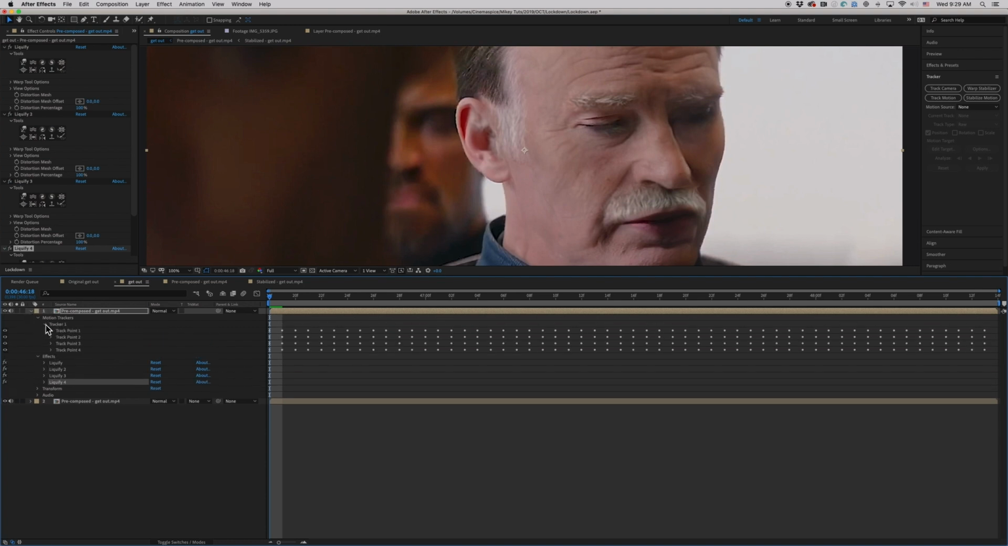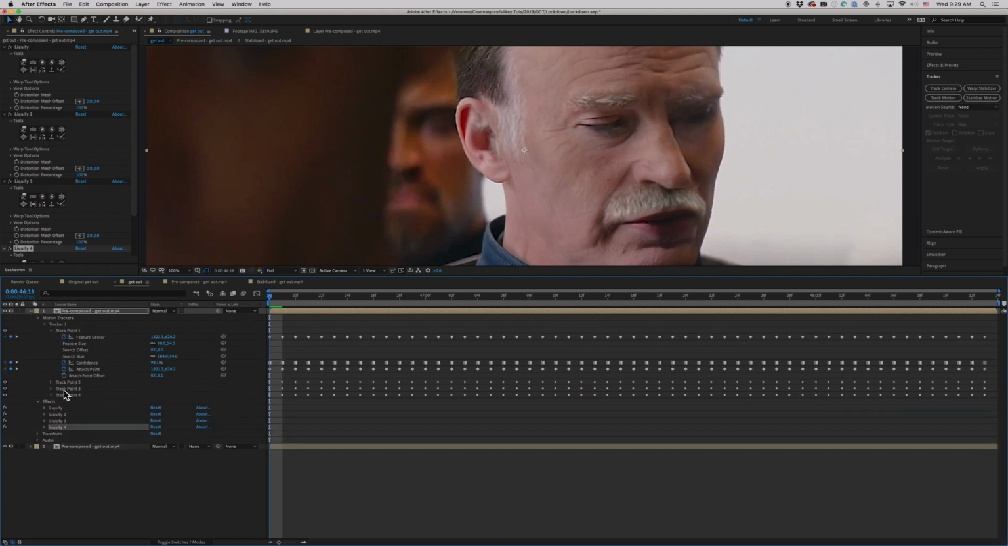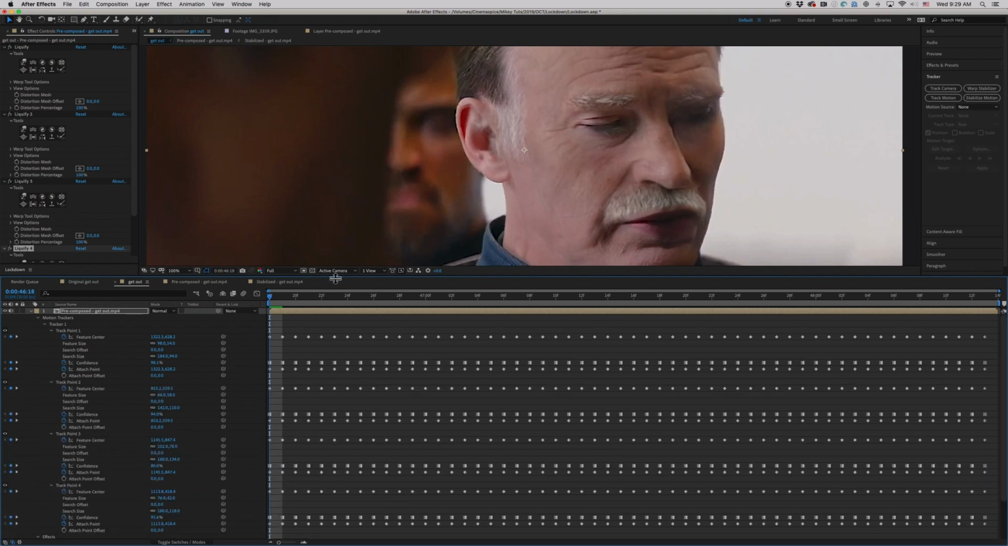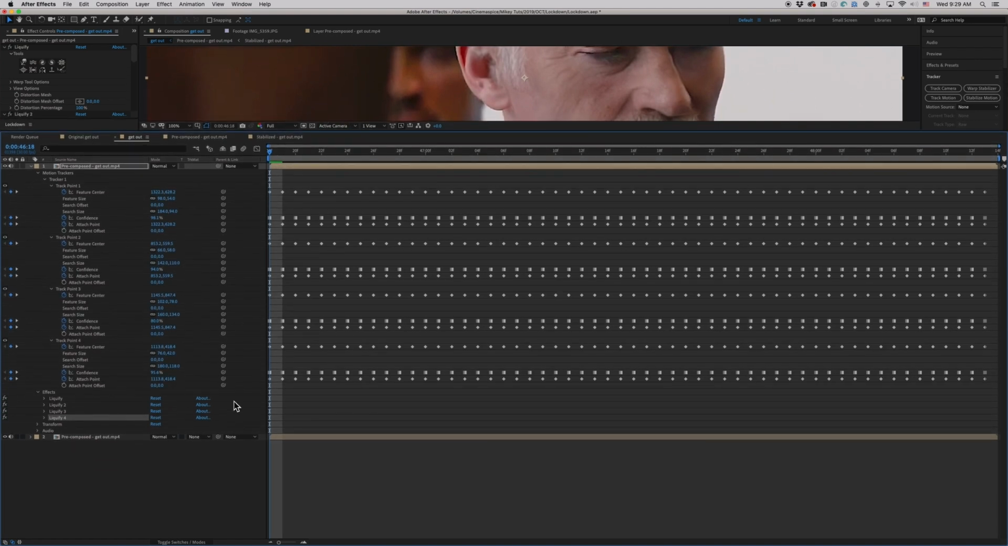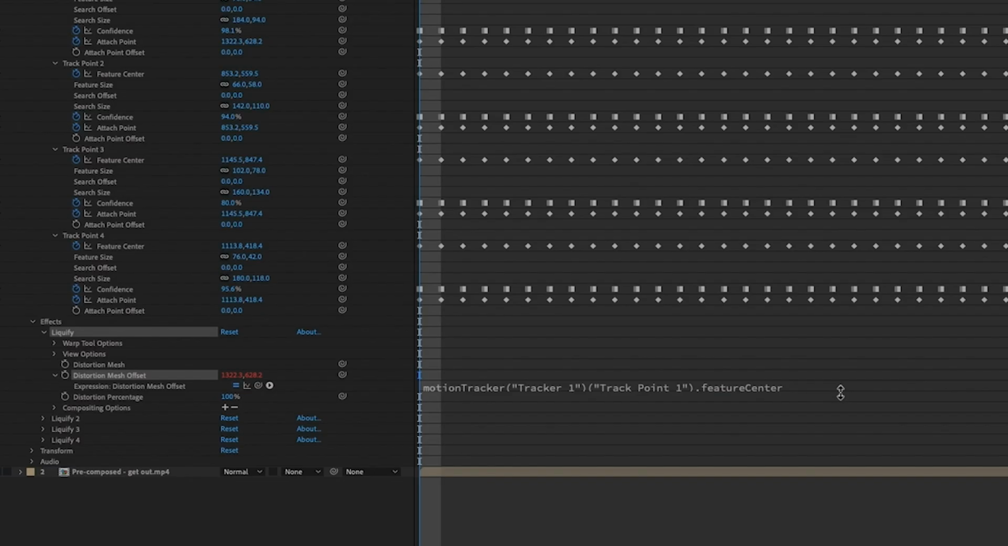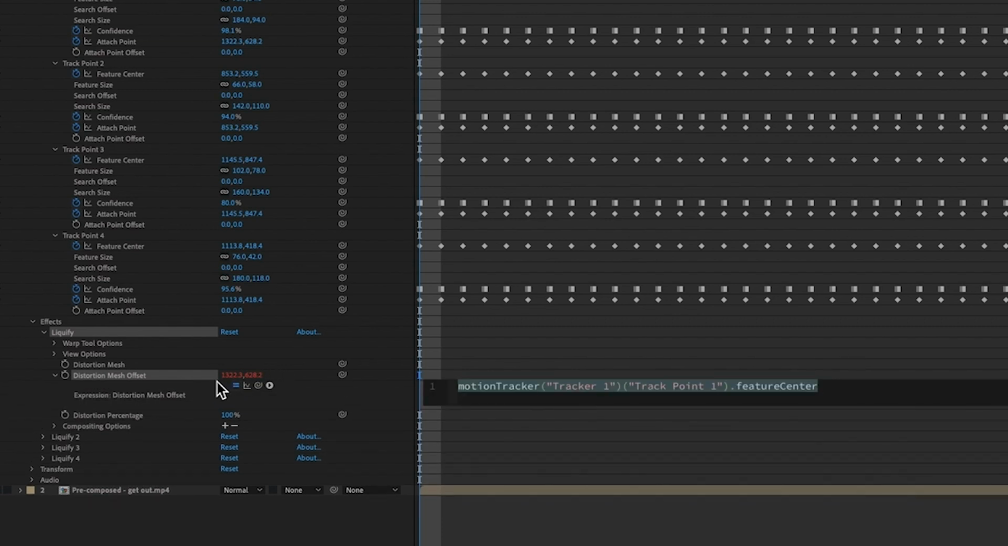Open up the motion trackers. Gonna run out of space real quick here. And these effects as well. Let's start with this first one. And this right here, the distortion mesh offset, I want to link to the feature center. So let's go to the first one, and then you can see that it's not 0, 0 anymore, which is where it starts. We need to subtract those numbers.